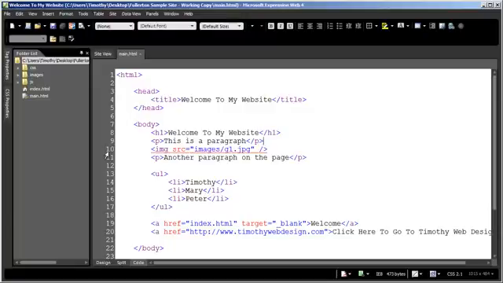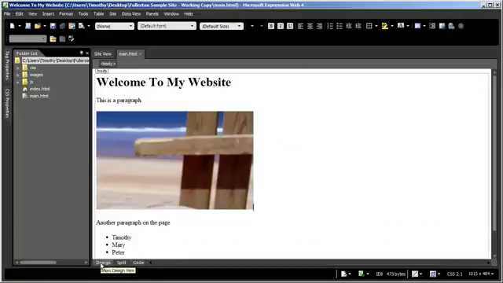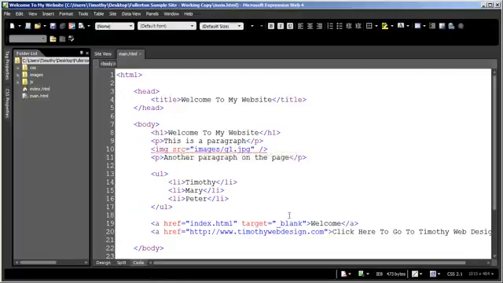So that's how you basically specify an image inside of HTML. And when we go ahead and go here into Design View, you can see there's our image being displayed on the page. So the image attribute, very, very simple to specify.